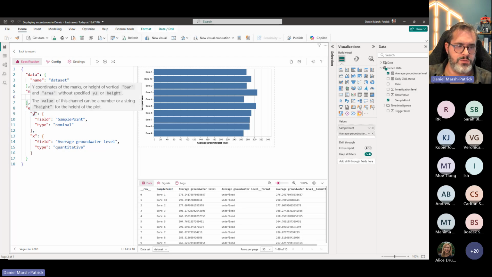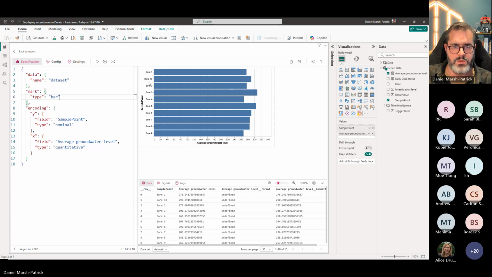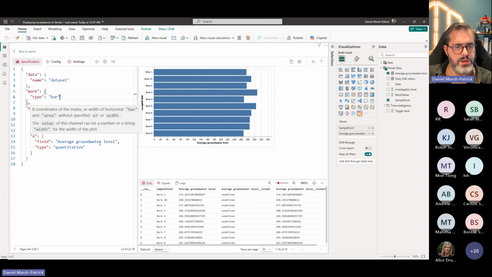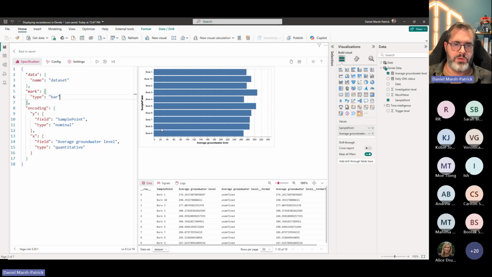So what we're saying here is for the y-axis, which is our vertical axis, use the sample point, and that's going to create 10 spaces for that and create an axis for them. And then with our X encoding, we're going to take the groundwater level, and that's going to set the width. So we've already got a really powerful bar chart with axes and everything else that we normally might have to do a lot of work in web development to do, with some very simple JSON.